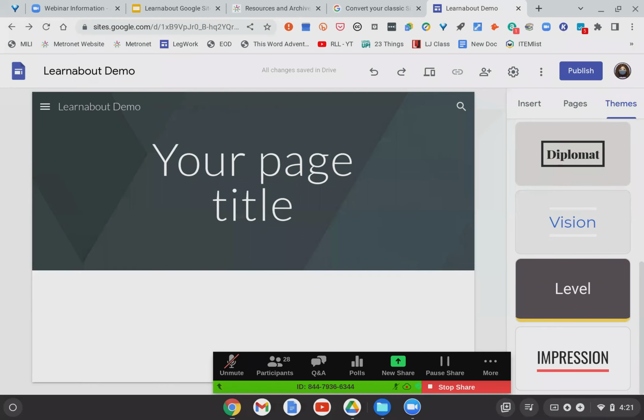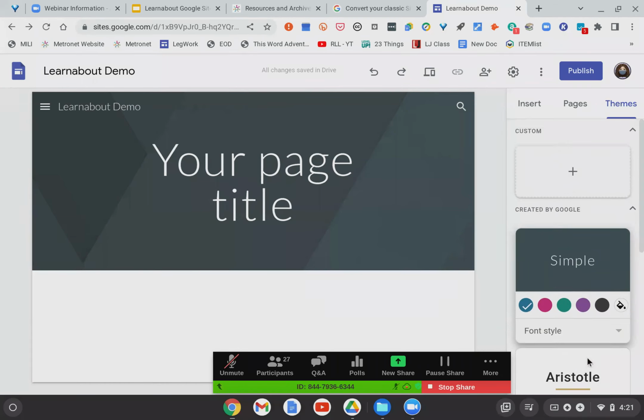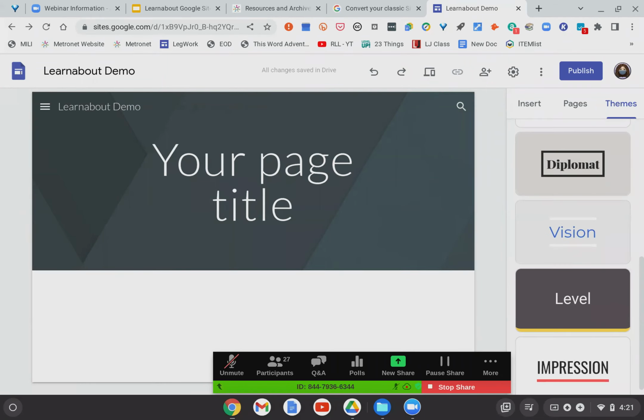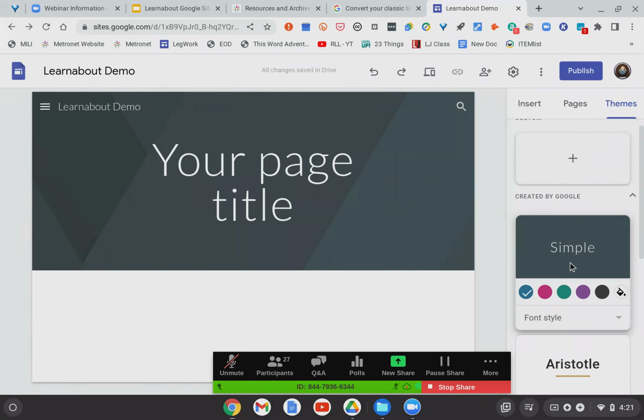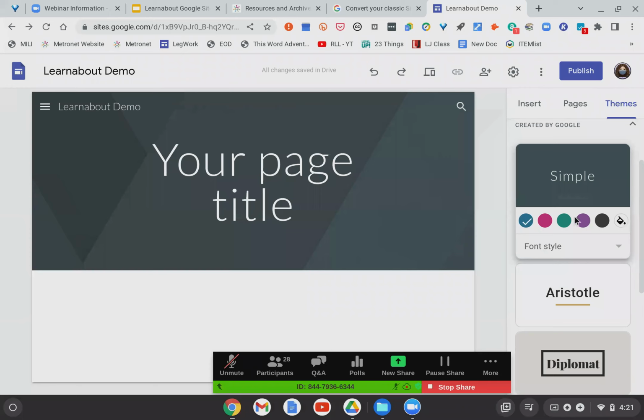So there are not a ton of themes to choose from. But if you like having a theme, having the fonts and the colors and things done for you, if that makes it easier for you because you don't want to think about it, you just want to put the content in place, go ahead and use one of these. If you don't choose one, it will default to the simple. You can always create your own. Choose your own colors, your own styles, etc. However, these are completely customizable as well.